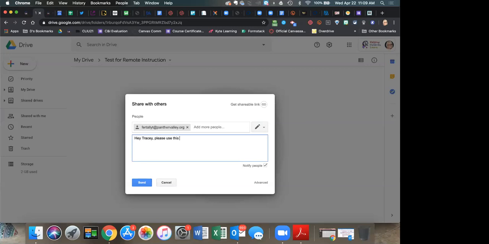I could add a note that says, hey, Tracy, please use this folder for all things Google Docs. Right here is a notify people option. It defaults to that, so it's going to send Tracy an email to this email address. She's going to get right here what I said to her: hey, Tracy, use this folder for all things Google Docs. She'll receive an email. There's a lot more going on in this window that I'll come to in a little while, but for right now, I want to show you what happens when I go to share this with her.